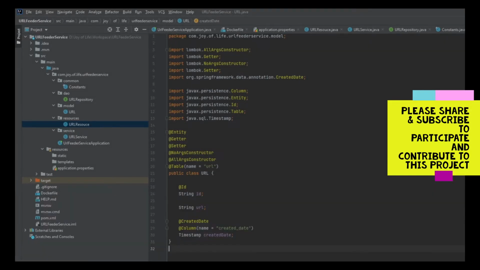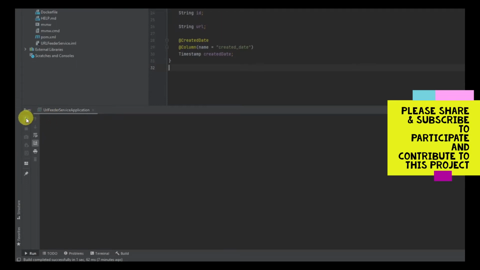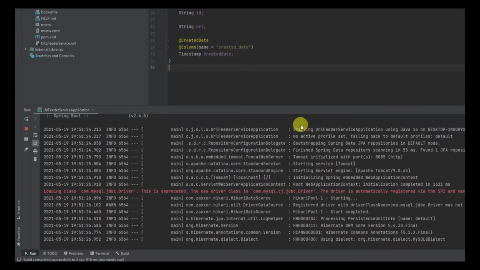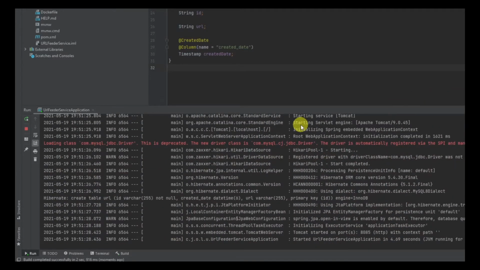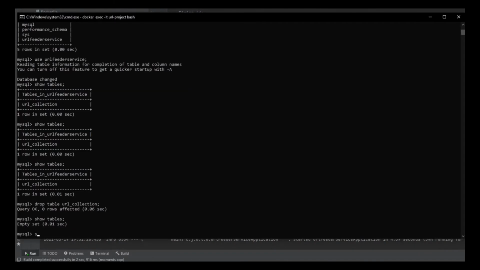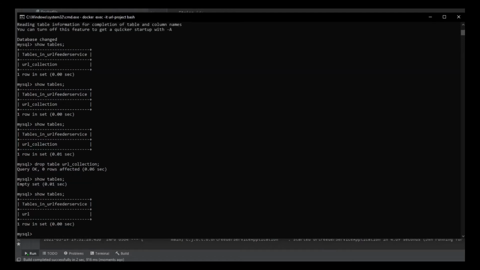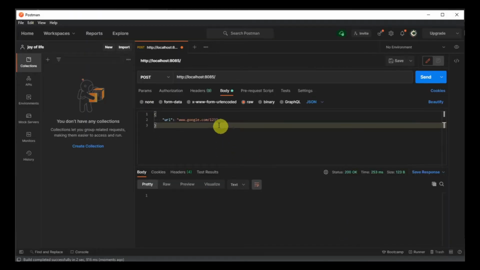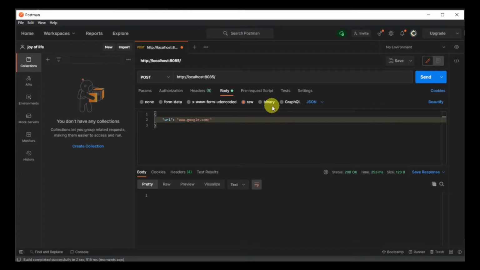Now what we are going to do next is we are going to run this application. So the application is coming up and yep, it's running fine so far. No errors, we are good for now. So what we'll quickly do is we'll check if the table has been created. Yes, you can see that the table has been created. So you can do a desc of URL and you can see that we have the ID, created date and the URL, right? So we'll move over to the Postman collection and we will try to insert a few URLs and see how it goes.